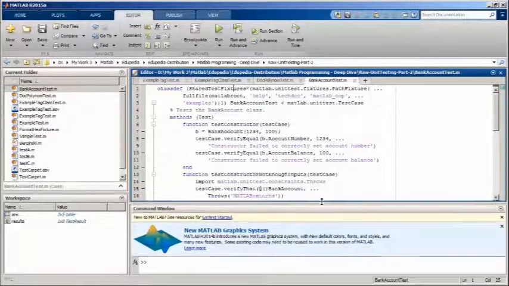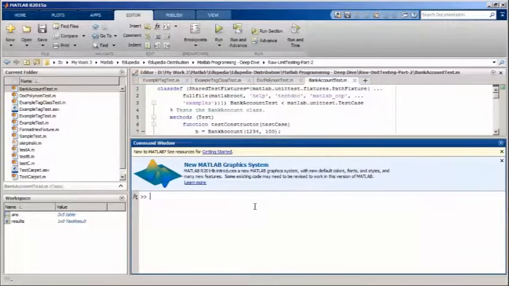Now I'm going to show you how this actually works. Let us run these two test cases. I'm going to write results, and using the run test methods, I'm going to execute both of these: doc polynom test and bank account test. Now I'm going to execute this.